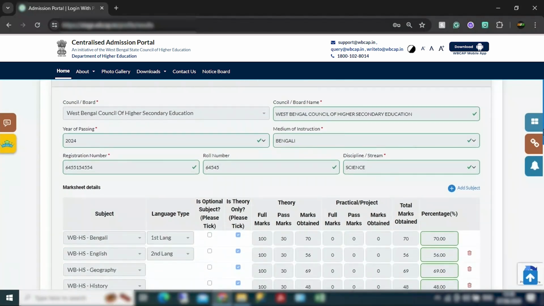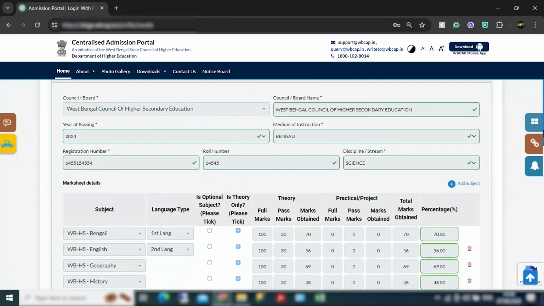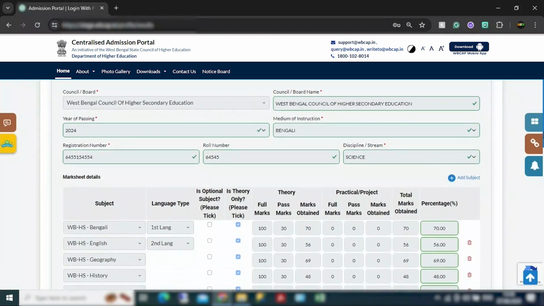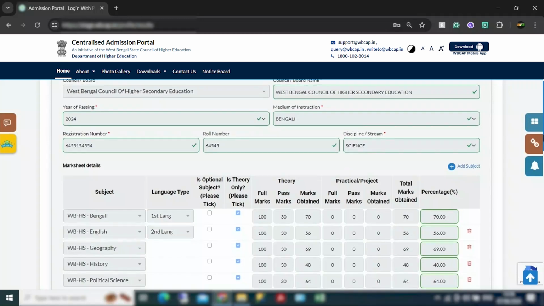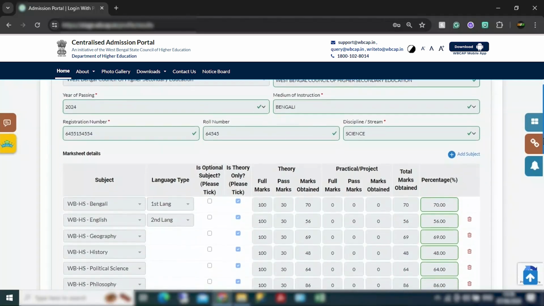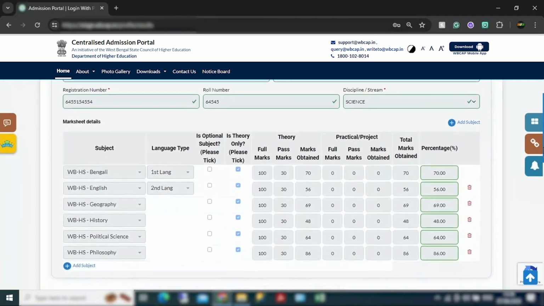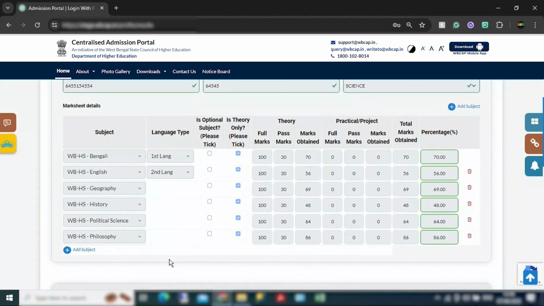So, you have to write down your board name, your year of passing, your medium of instruction, your registration number, roll number and discipline. Once you put them, you will see that a wide range of subjects come up and you can add subjects as well.